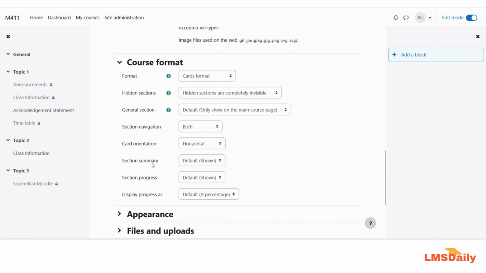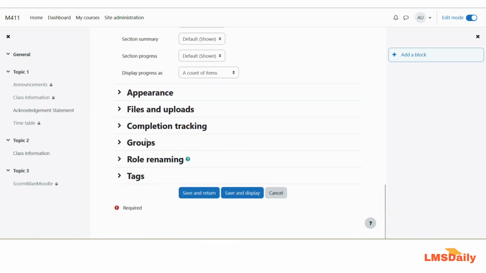And then we have a section summary option, which is by default set to shown. You can also hide the section summary if you would like. Then you can also set the section progress to either hidden or shown. Then you can display this progress either as a percentage or a count of items. So for this example, I will just keep it to a count of items. And now we are all set with our cards course format for this specific course. So I will just click on save and return.